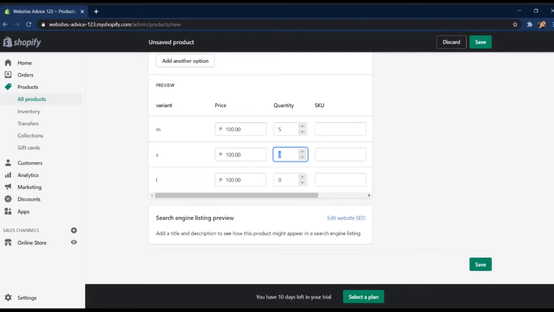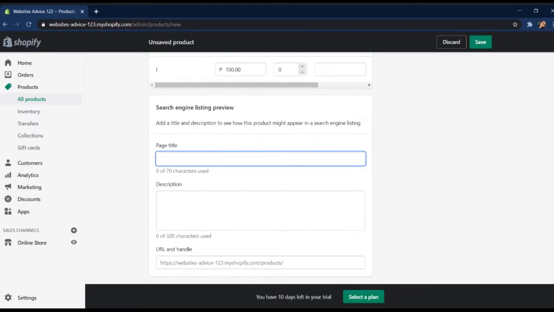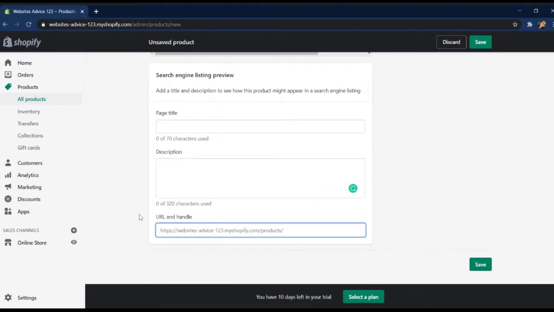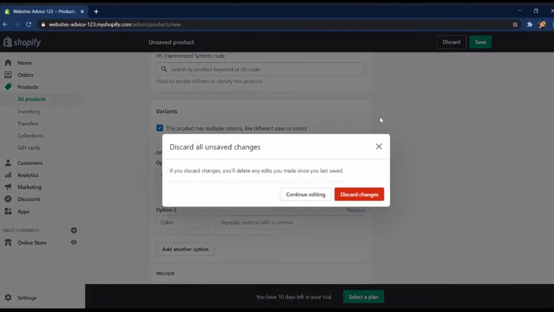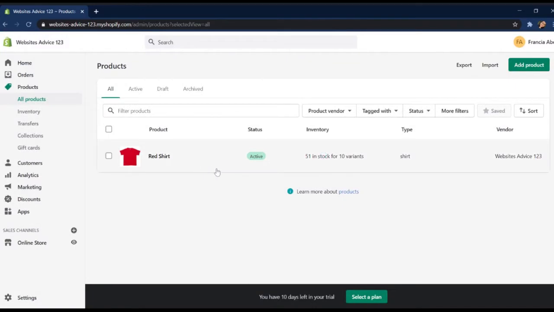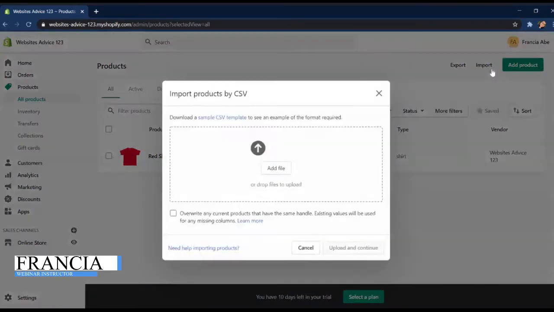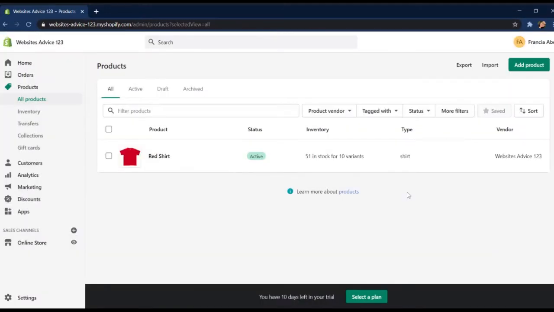So that's it. And here is our search engine listing preview. You can edit this to make it more searchable, of course. You can customize it however you want. Okay, so that's about it for manually adding products. If you have a lot of products, you can import a CSV file. It will automatically be added to your store because it reads a CSV file.